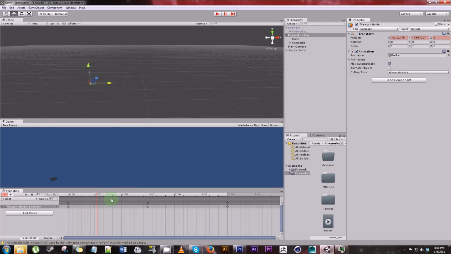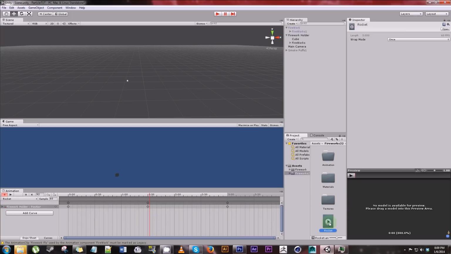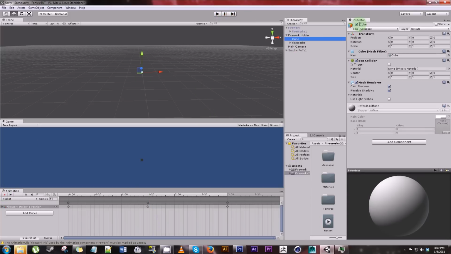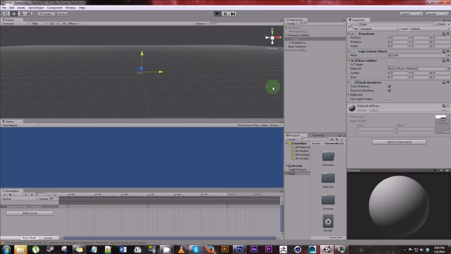And let's see what it looks like just in the animation sense. Alright, double check that this is on once. Stop that. Let's hide this cube, and let's see if it works. And there you go. That is our particle effect for a firework.